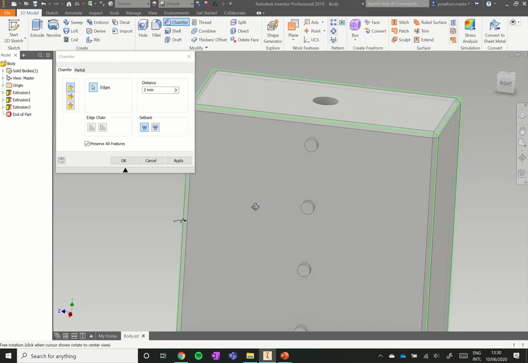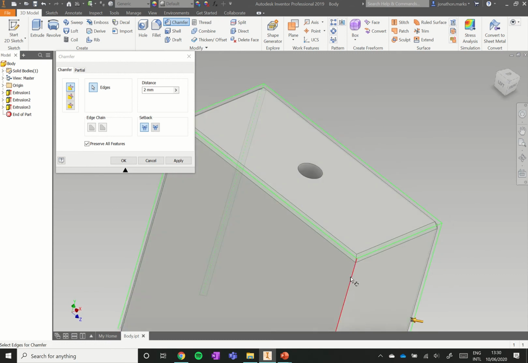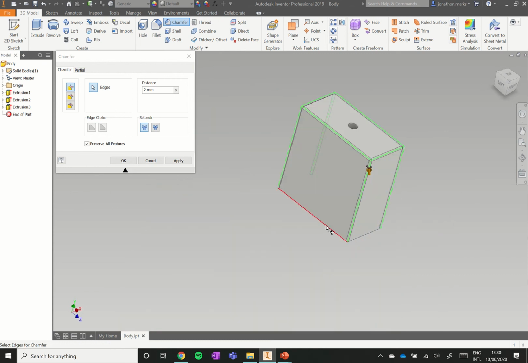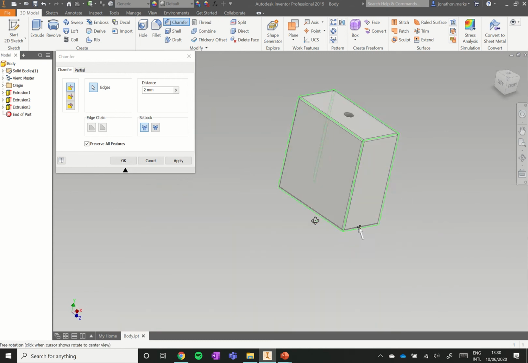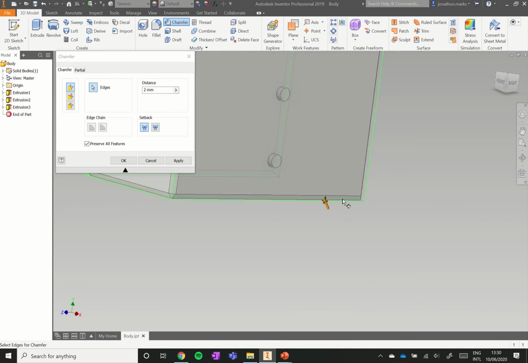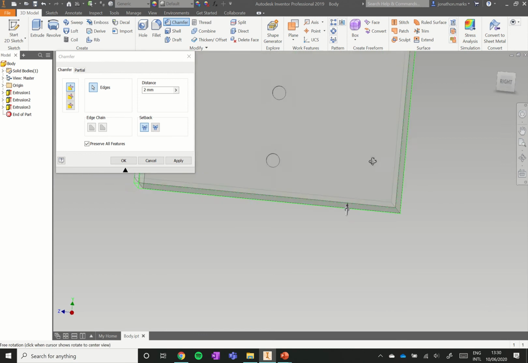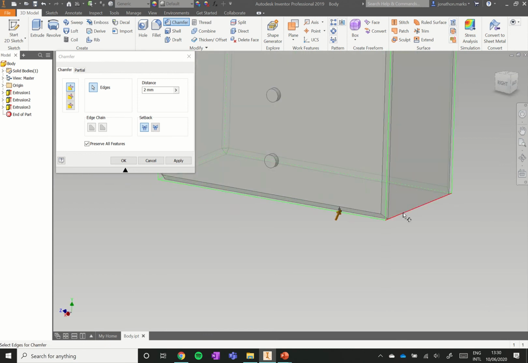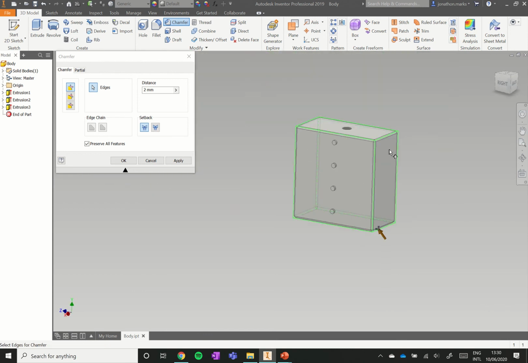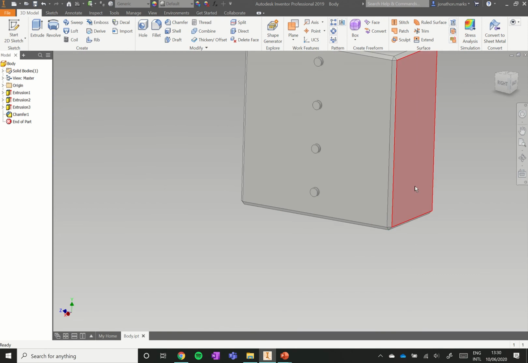Holding shift and holding down the middle scroll wheel to rotate there. And then the bottom 4 edges as well. Remember, if you ever get a bit lost, you can go up to that home button if you hold over the view cube to reorientate and get everything back in view. So there we are, and that's all the chamfers added.